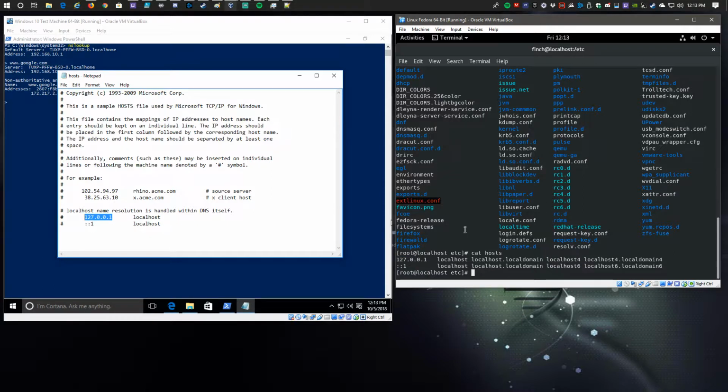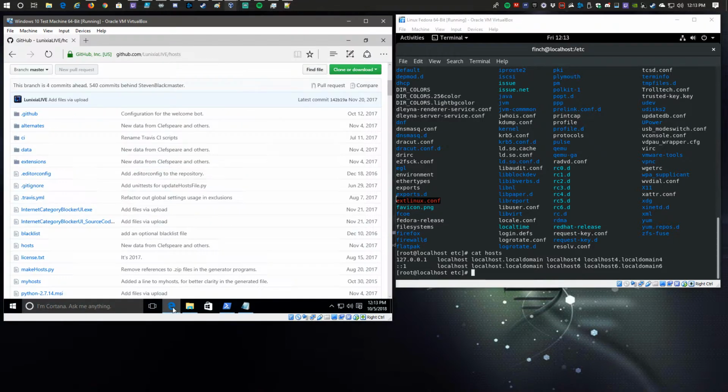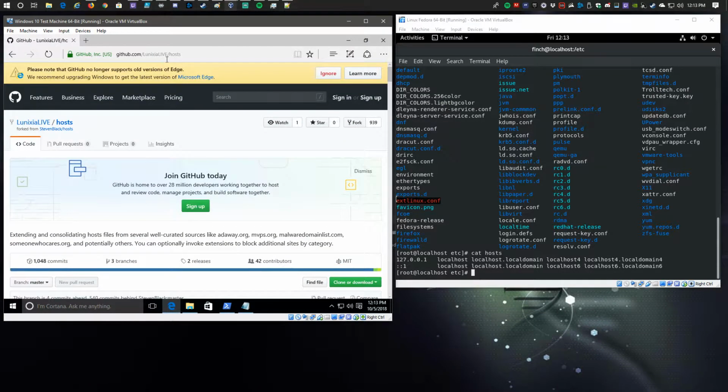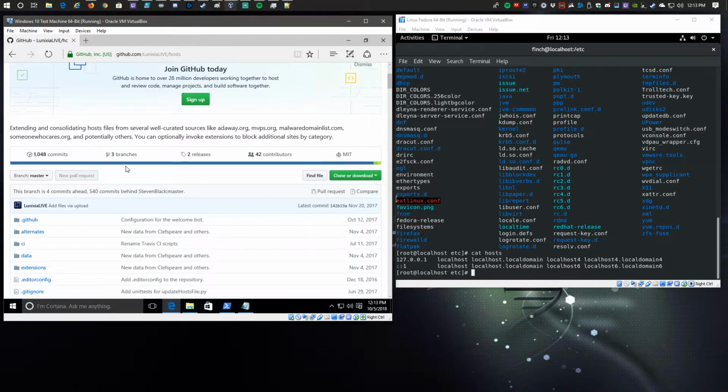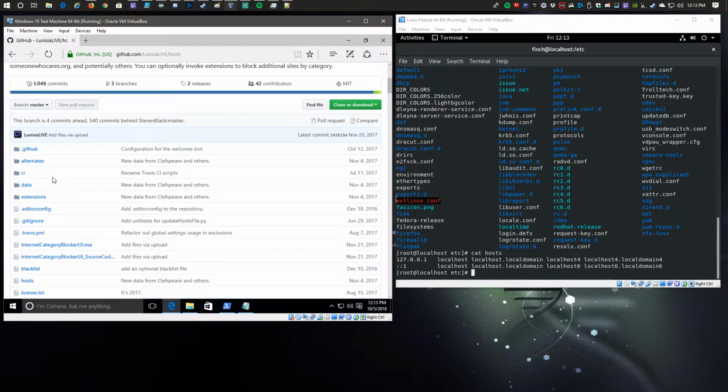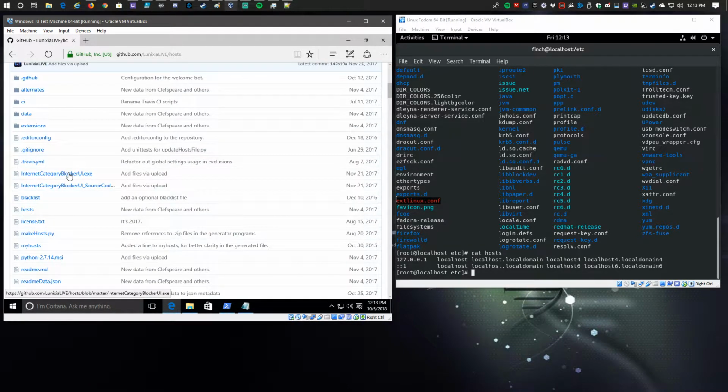So with that said, I'm going to show you a little piece of software someone came up with. His name is Stephen Black. He created this host project on GitHub. And what I did, I made a little branch off. And all I did really was make this little UI for Windows users. I didn't change anything else.